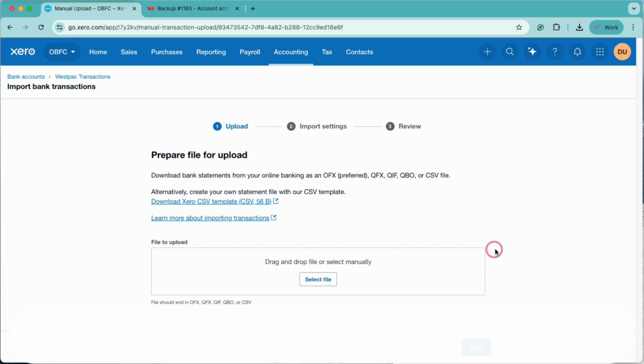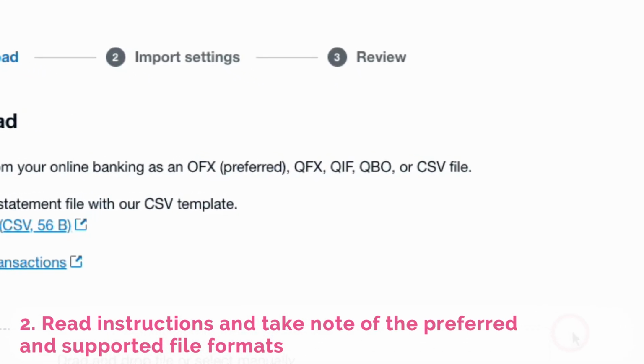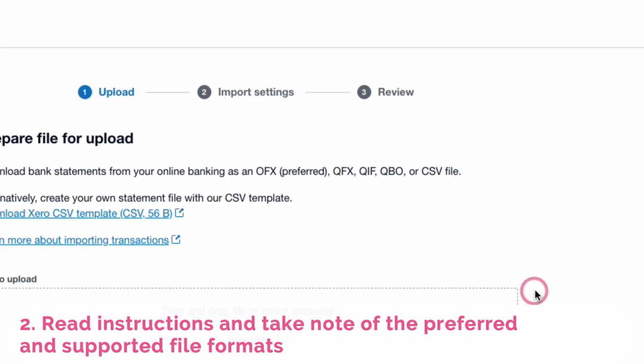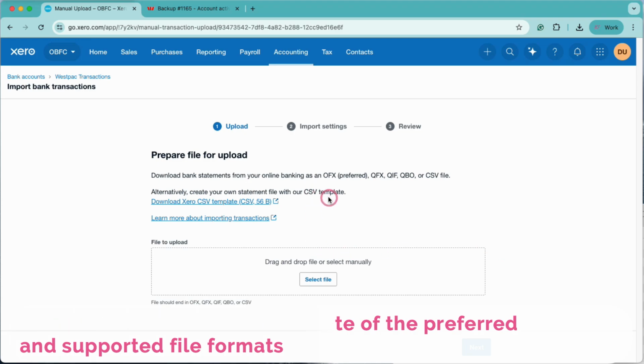Once you are there, read through the instructions carefully and pay close attention to the supported file formats. Here in Australia, OFX is the preferred format, but I can also upload QFX, QIF, QBO, and CSV files. You will notice that PDFs aren't allowed. In the US and Canada though, PDF uploads may be available if you bank with selected banks, so always check what options you have available in your region.